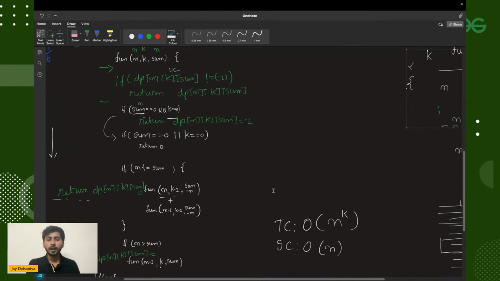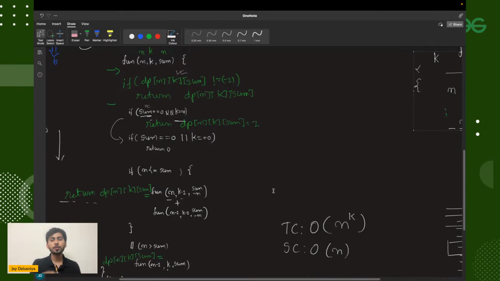So this is the entire memoized solution. You can code this solution and you will be getting the submitted, accepted notification. Yes, as well. So this is the entire solution. Why will this solution work? So let's find out the time and space complexity.